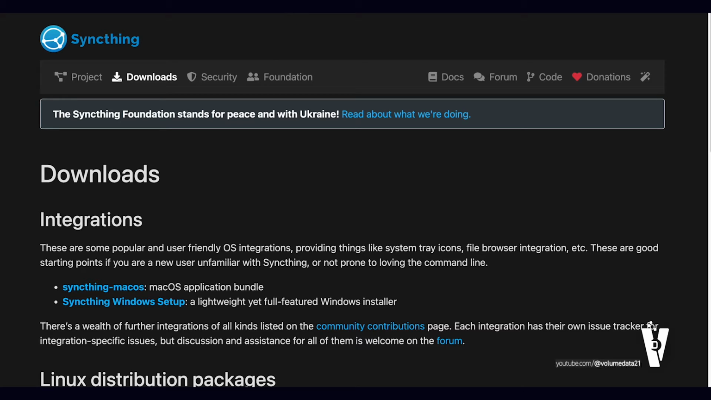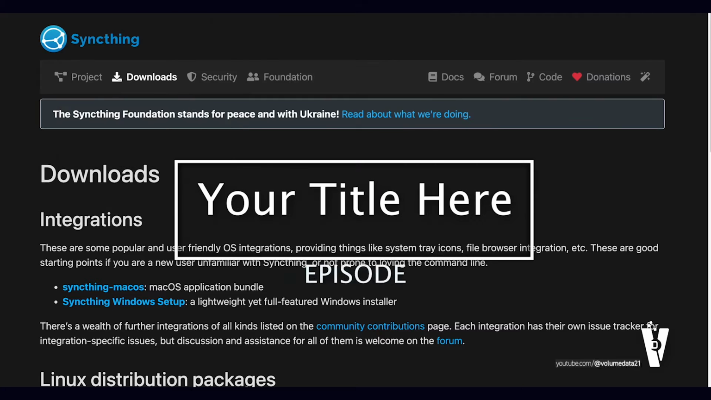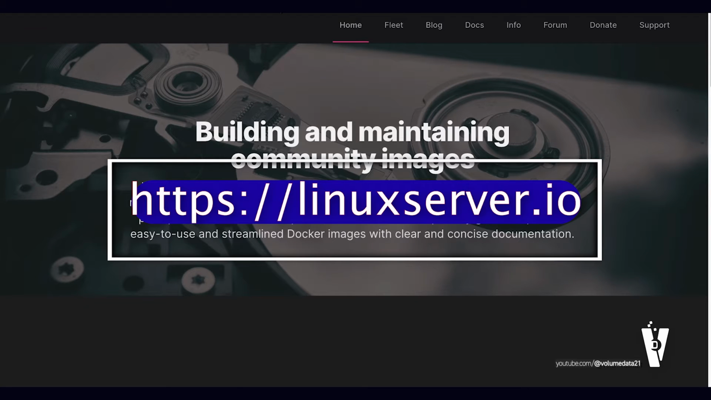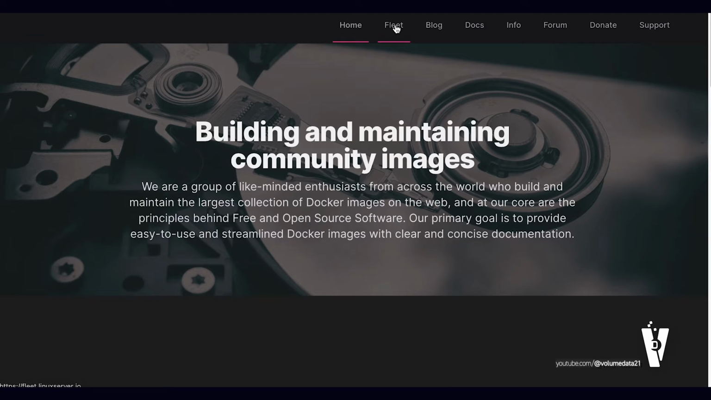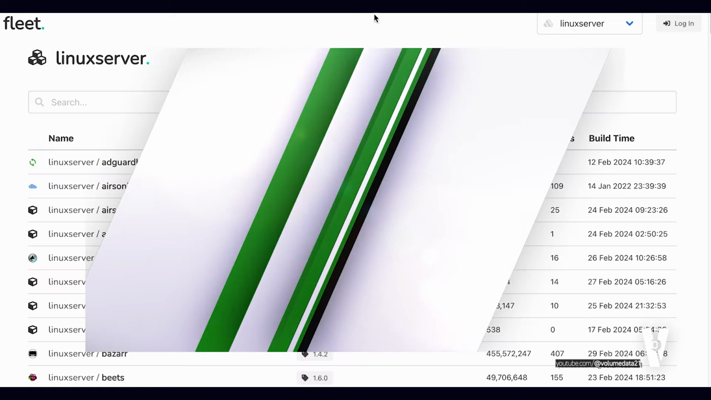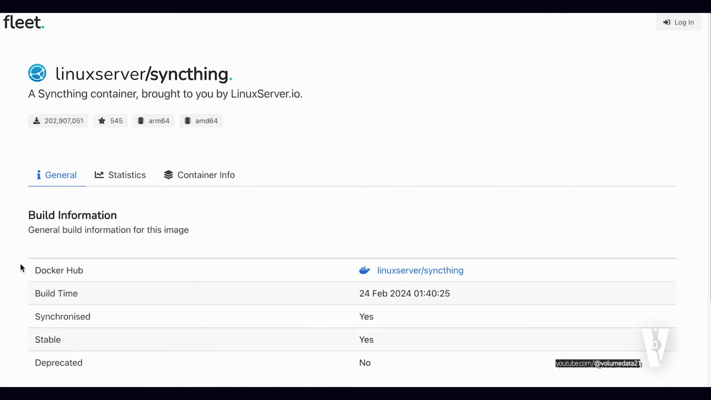So they do not have a Docker image on their website. They actually suggest going to linuxserver.io. So we're going to head over there to linuxserver.io. And they contain and maintain a bunch of different community images is what I'm reading here. But basically, they got a lot of Docker stuff we can use. So I'll click on Fleet. And then I'm just looking for Syncthing. And if I click here, there's a section called Docker Hub. And I'm just going to click this blue link.